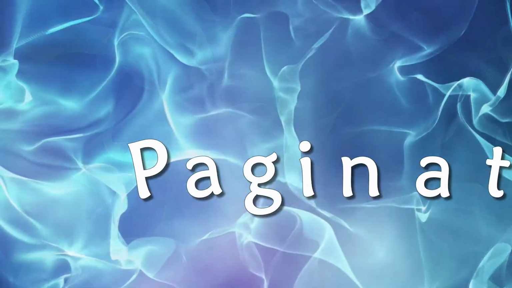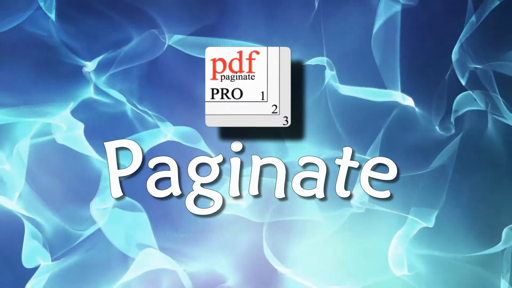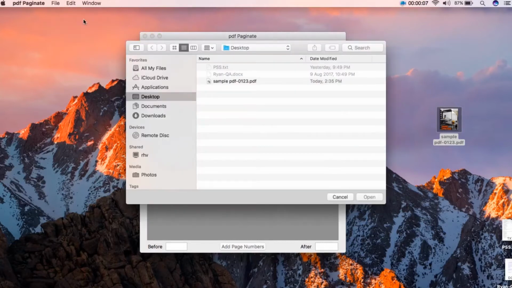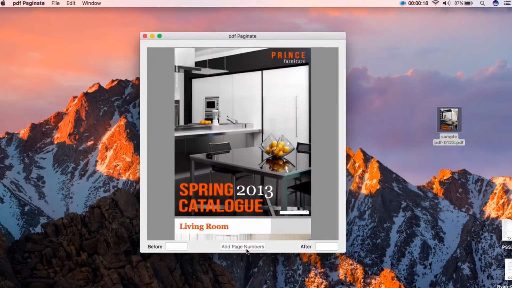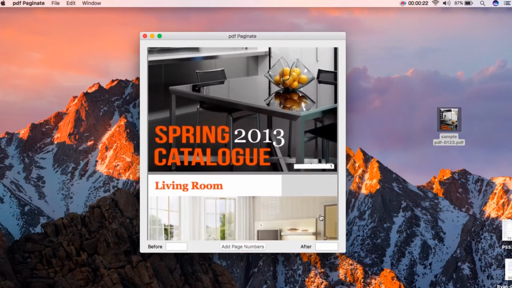For Mac users, you can add page into a PDF through Paginate. To use this program, simply open the PDF document by going to File and then Open. Look for the PDF that you need and open it. Once the PDF file is loaded into the program's interface, click Add Page Numbers, and a number will be added into the PDF pages instantly.